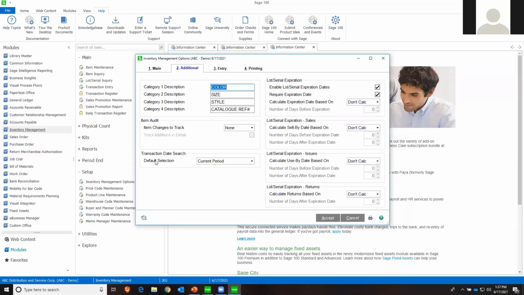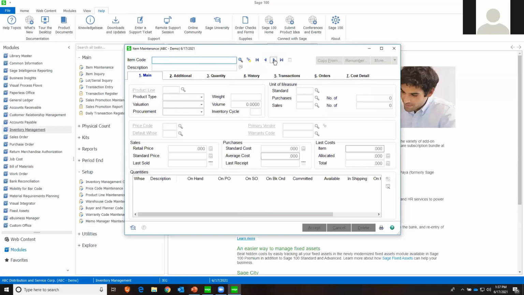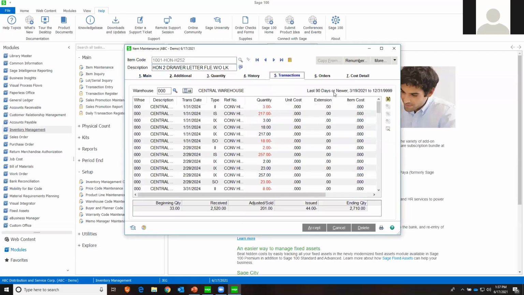Transaction date search, default selection: current period, or we can say last 7 days, last 30 days or newer, last 60 days or newer, and so on and so forth. So if I pick something like last 90 days or newer and say accept, and then I jump out into item maintenance, see how that now starts filtering here. Last 90 days or newer, and it's telling me my dates are 3/19/2021 through the end of time, because it's anything newer. So it's nothing older than that.